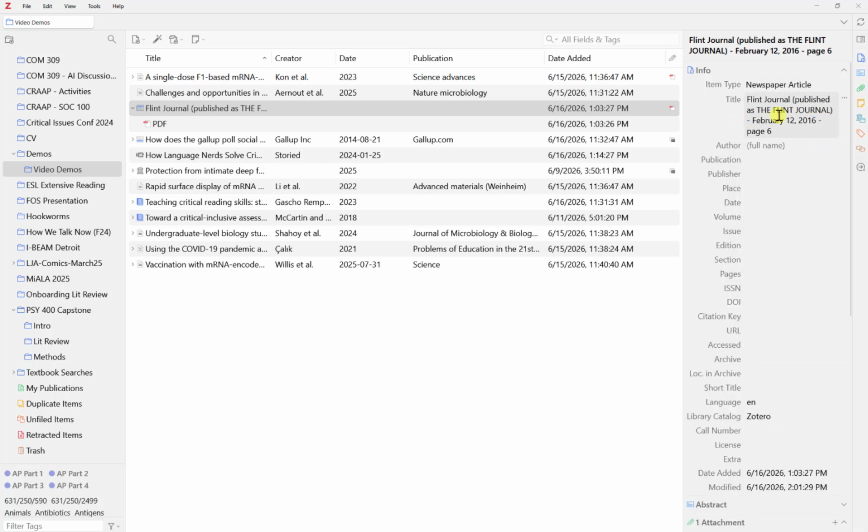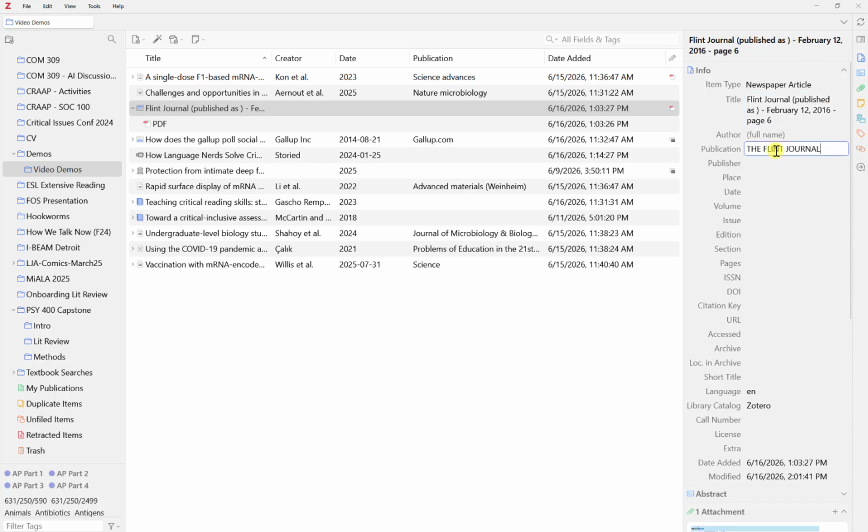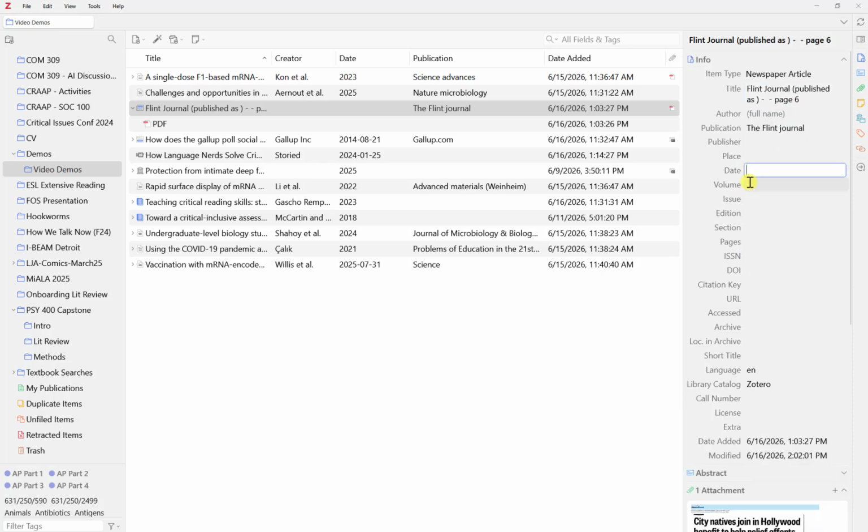The title has the Flint Journal as the paper, not the article title. So I'm going to need to cut this out here and put that in the publication. Okay. And again, I can use the little tool here to make this sentence case, though I might actually want to make this the Flint Journal here. Okay. I have the date here, so I can go ahead and cut that out and paste that down into the date section. It also has page 6, so I can put that in page 6.